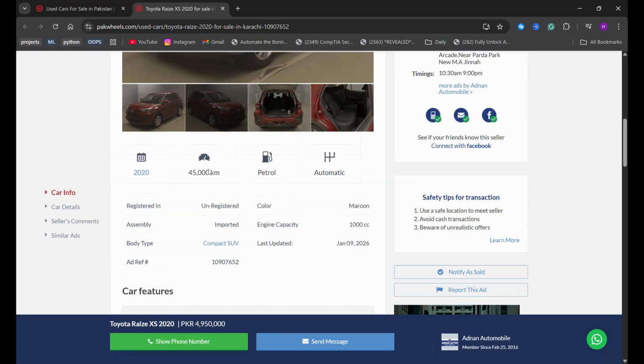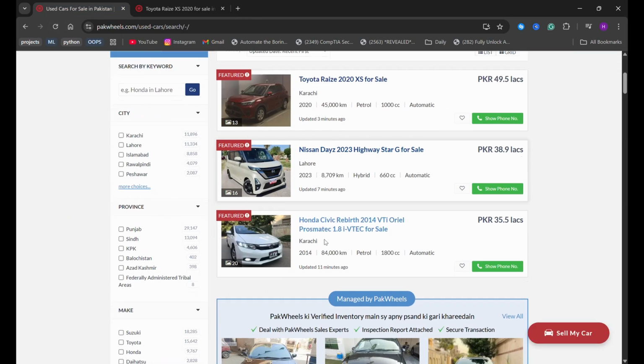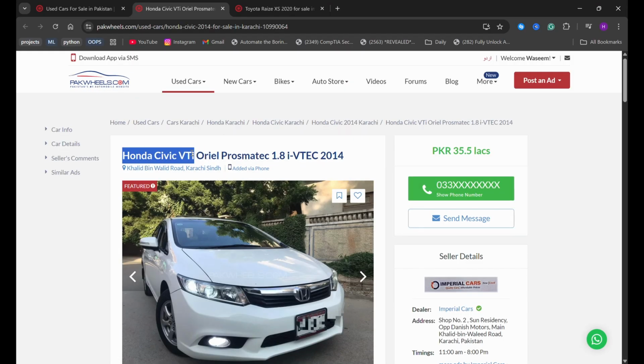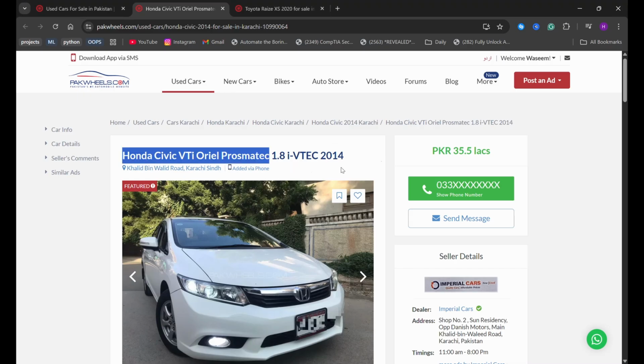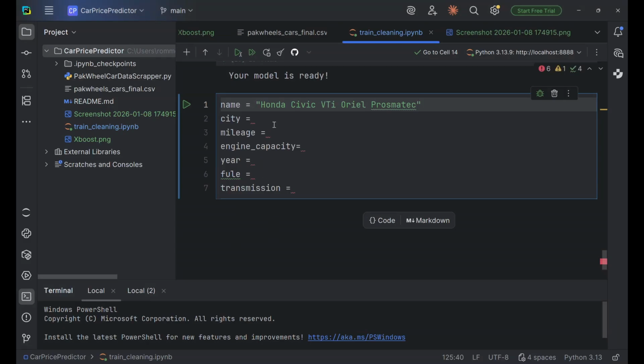So it's not registered, that's why the price is so low. So let's take any other car. Let's take this Honda Civic. The mileage is 84,000. Again, mileage. The mileage is going to be, I think, a floating point number. Yes, the mileage should be float.